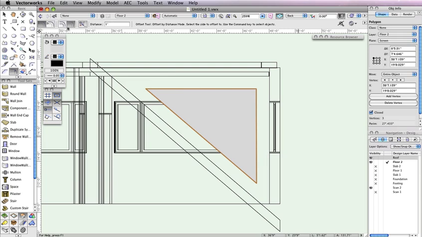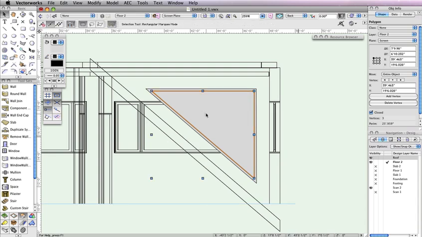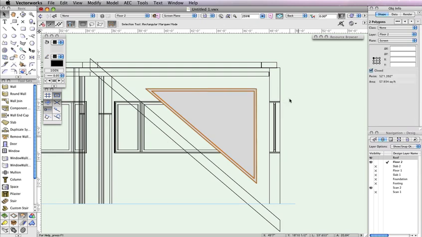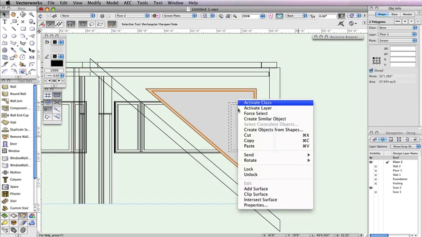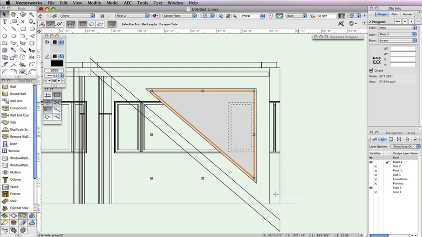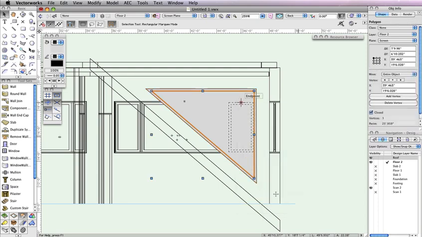Again, return to the toolbar and enable Offset and Duplicate mode and change the distance field to 2 inches. Then, click inside the existing triangle once again. A smaller duplicate will be created inside the current triangle. Next, press the X key to switch to the Selection tool and select both triangles. Right-click on one of the selected triangles and choose Clip Surface from the context menu.